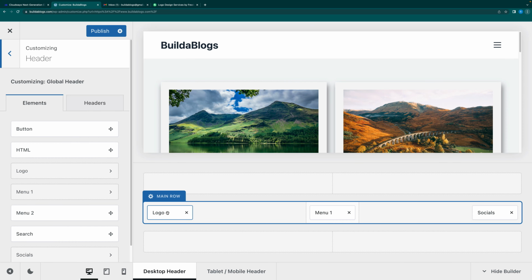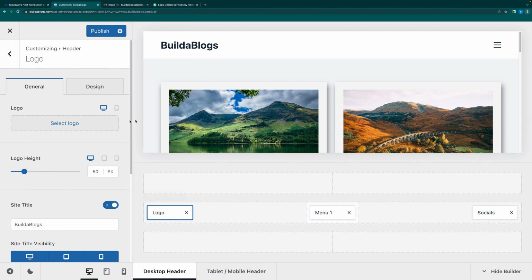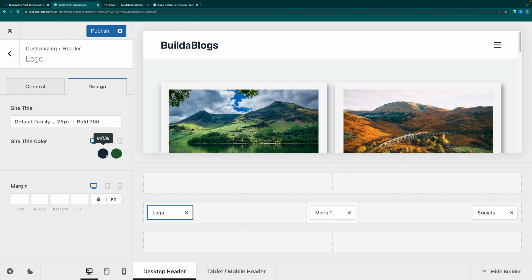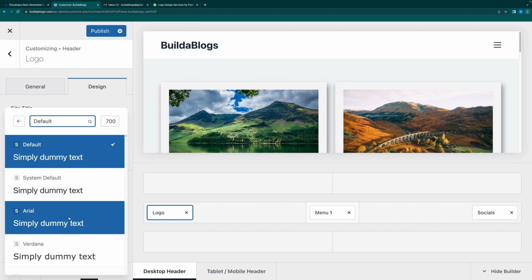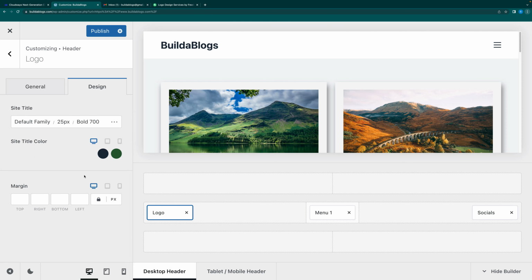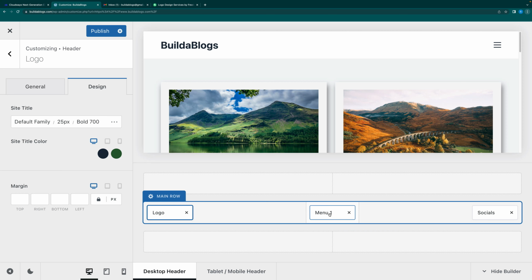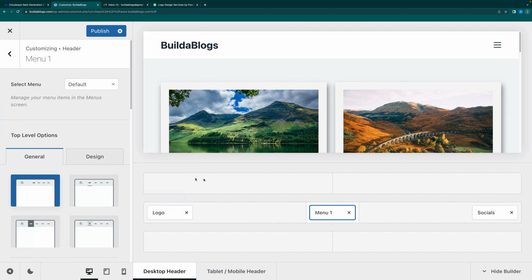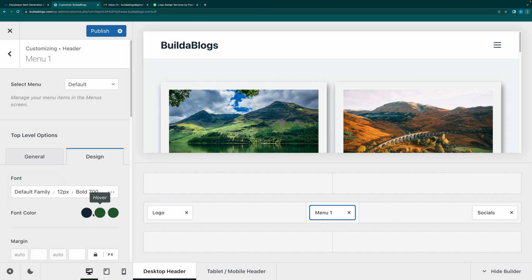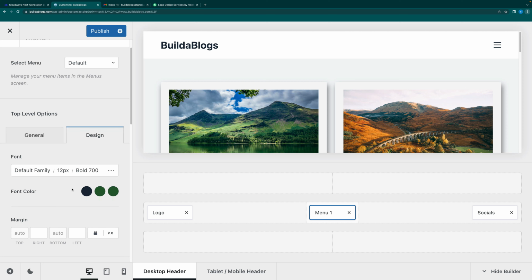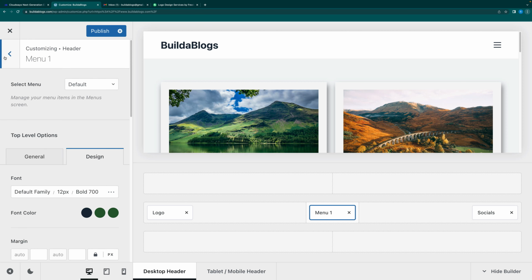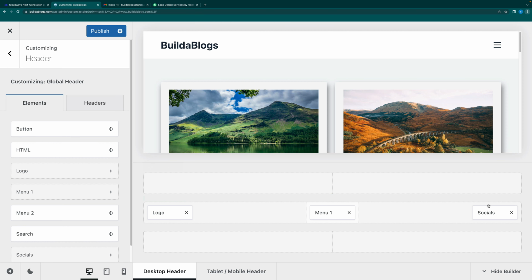And then things like if you click on the logo and you click on design, you can change what the title colors would be, you can change the text. I'm just going to leave it as the default, but you can click on that and you can search for a text that you like. You can do the same with the menu. You can choose the type of menu that you want. I'm just going to leave it like that. On design again, you can change your font, you can change the colors, and you can do the same on socials.